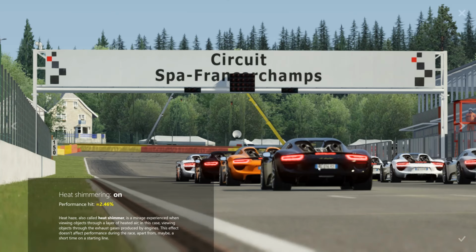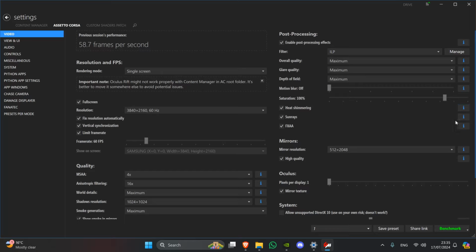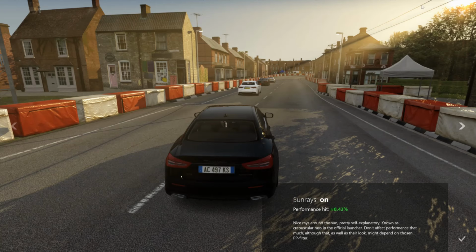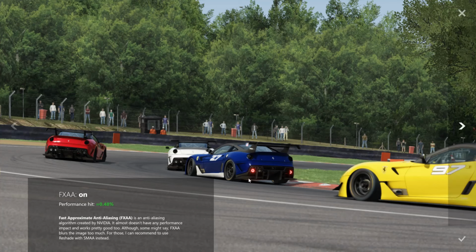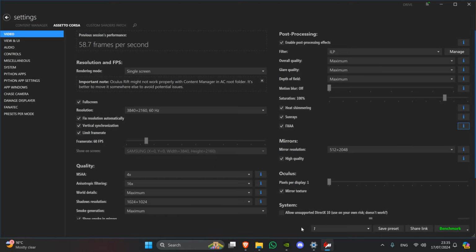So as you can see, that sort of blurs where you've got your... Obviously, if you've seen a car running on a hot day when the exhaust gases rise up, and it sort of gives you that shimmering. So that's what that setting does. Obviously, your sun rays as well. Don't really need to explain that, and it's a really small performance hit. So just keep that on. FXAA. Just turn it on. 0.4%. It's going to make no difference. Just keep that on.